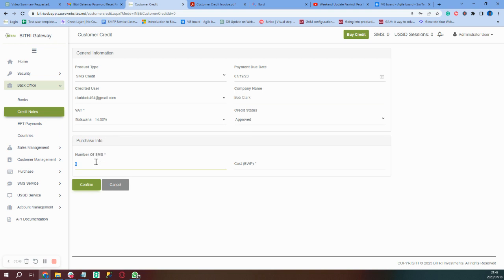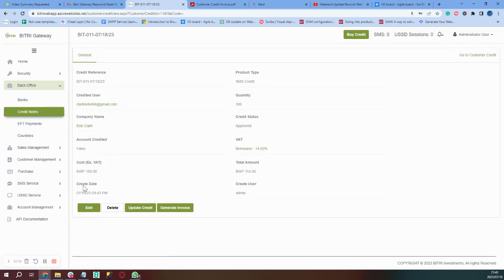So internally, we're happy with that. Then we say we give them 300 SMSs for 100 Botswana Pula, right? And then we confirm. And once we confirm, it's there. And what you see here is you have a few options. You can edit, you can delete, you can update credit, you can generate an invoice. So let's assume that what we want to do now is to update the credit because it has been approved already. And so we can say update credit. We click on the update credit.